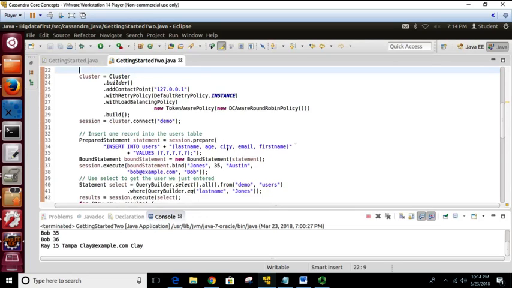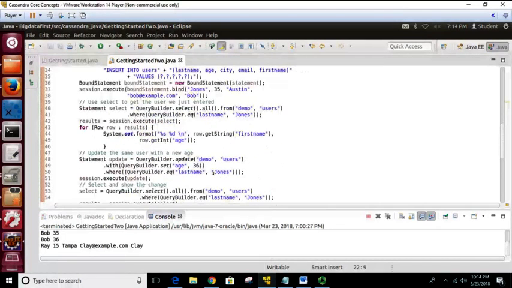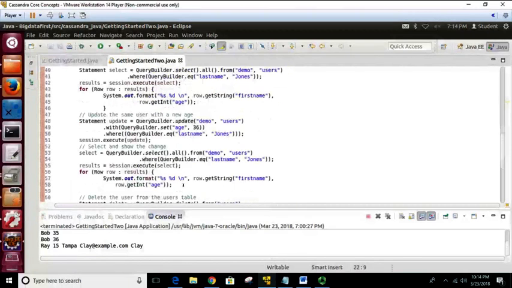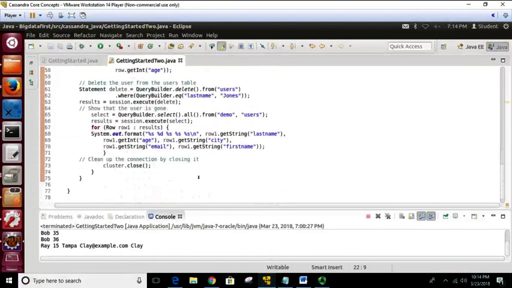Again, in this assignment we have done the insert of the record. We have inserted all these values, and after insertion we displayed the values. Then we updated the value with the age 36, and then we deleted the row Bob, and once the row was deleted we displayed the remaining row. So this is what completes the Cassandra Java assignment part 2.